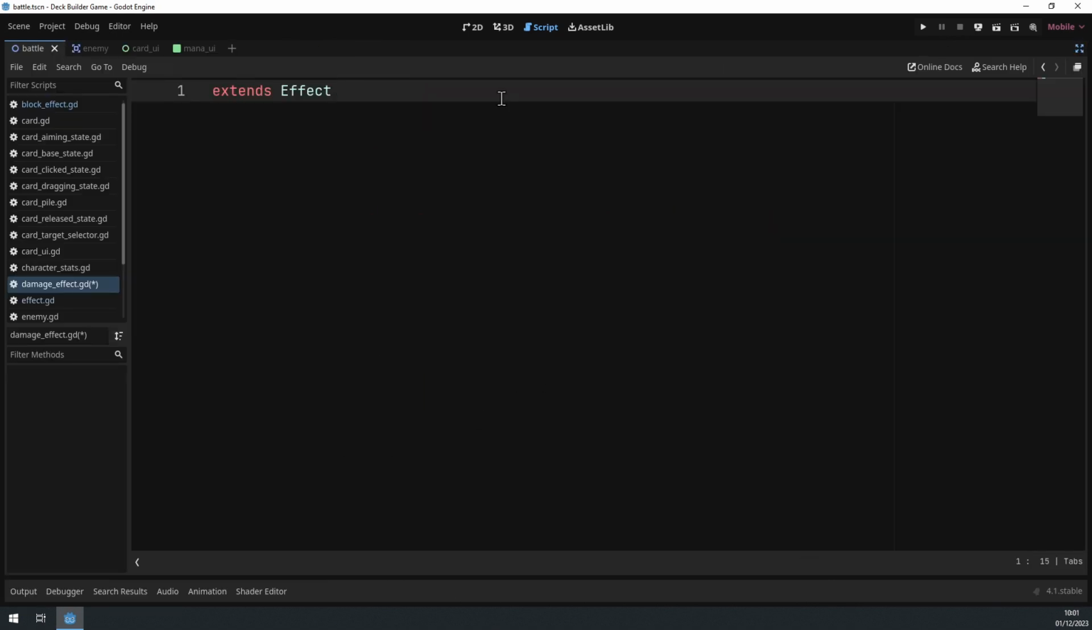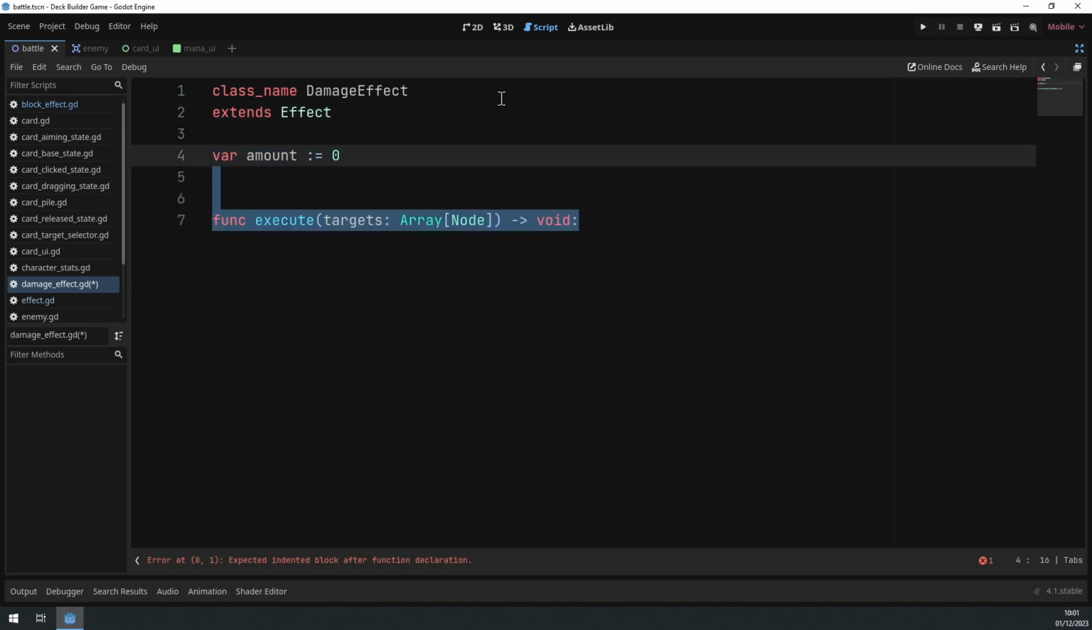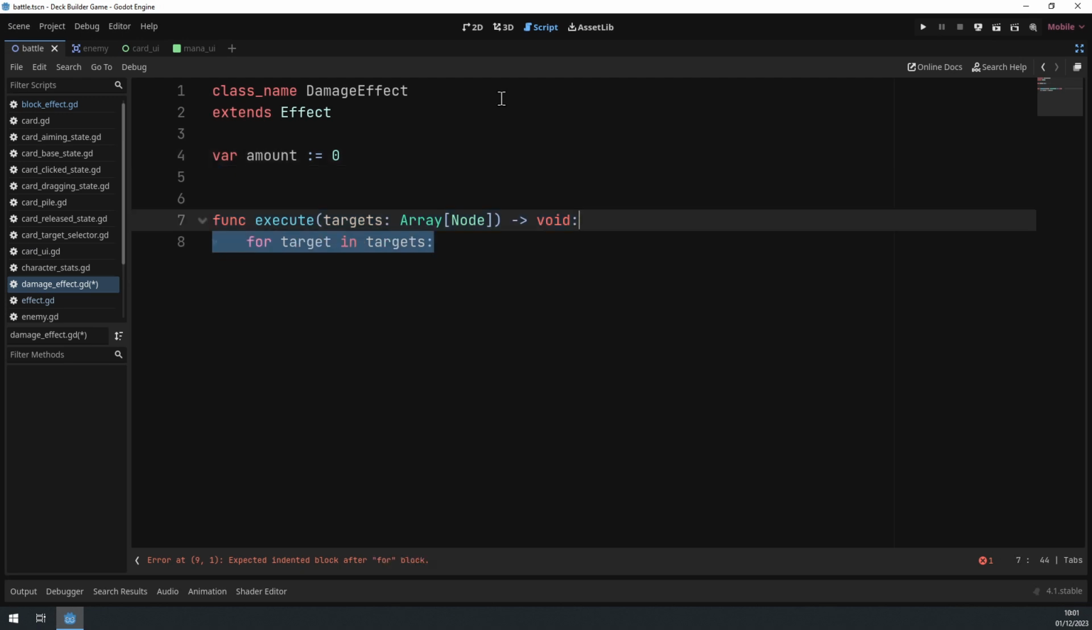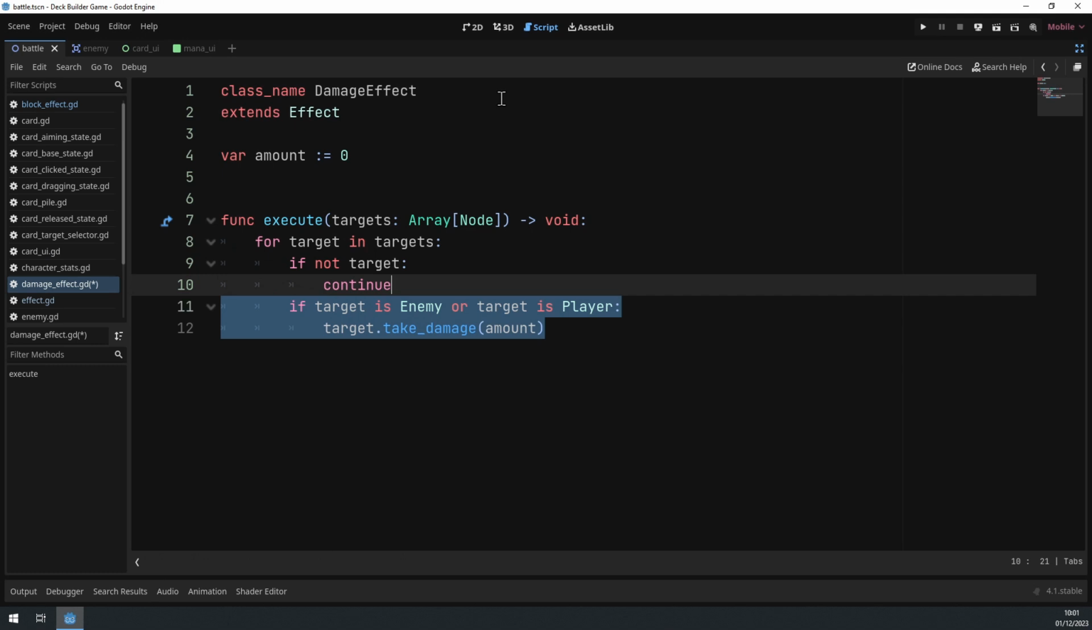And what we do here is pretty similar to the block effect actually. We'll provide a class name for the damage effect too. Then we have a member variable for the amount of damage we'll do. Then we override the execute virtual method, iterate through all the targets. If it's not a valid target, we continue. But if it is an enemy or a player instance, we'll call the target.takeDamage method, passing on the amount of damage this target needs to take. And that's it.